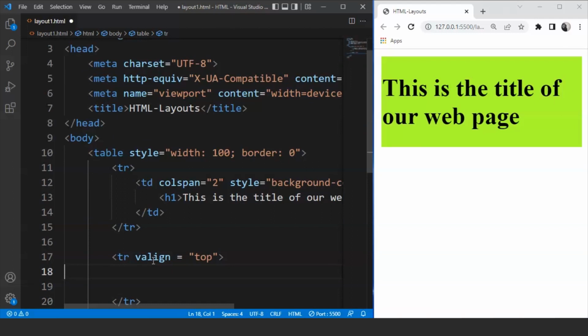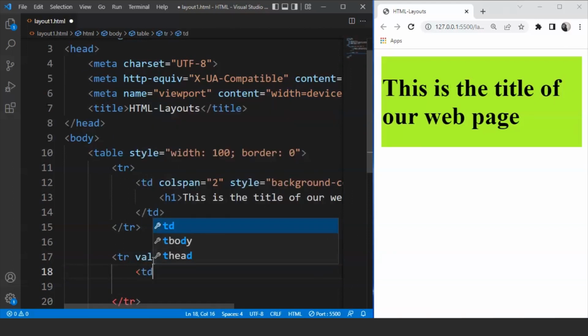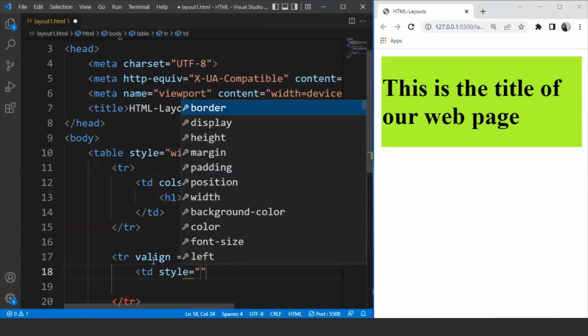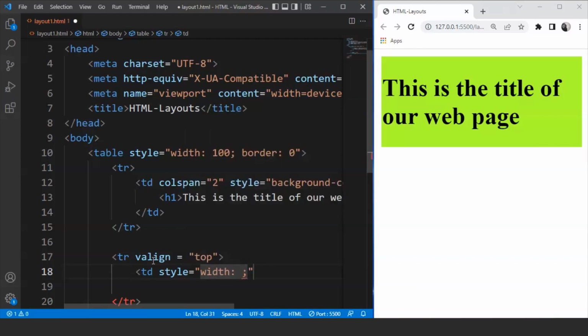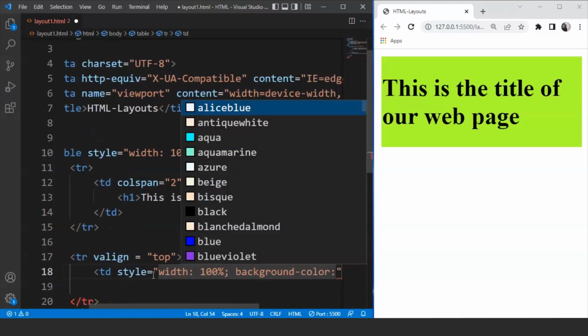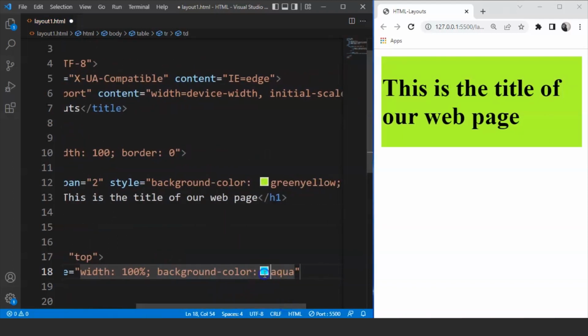So we'll write over here table data again. Now inside table data, we need to style this table data tag. So we'll write over here style and we'll write width again. So width is going to be 100% for this. And then we'll write over here background color. So background color is going to be, let's say, aqua. Let's change this background color a bit from here.